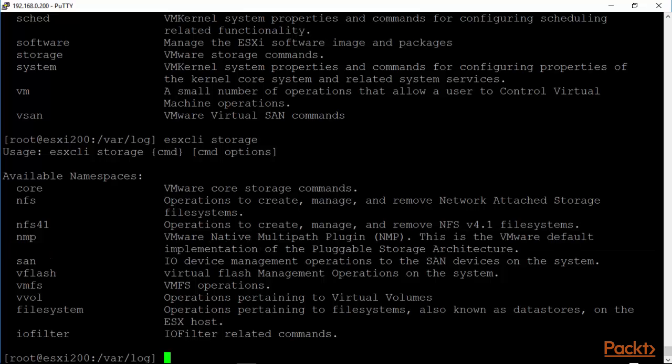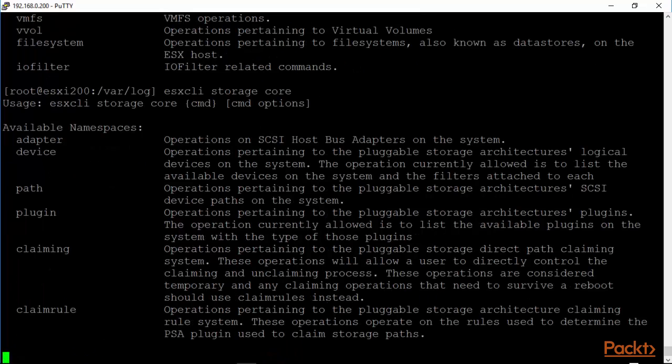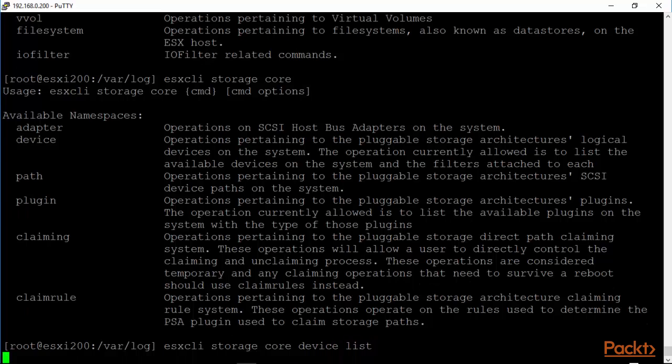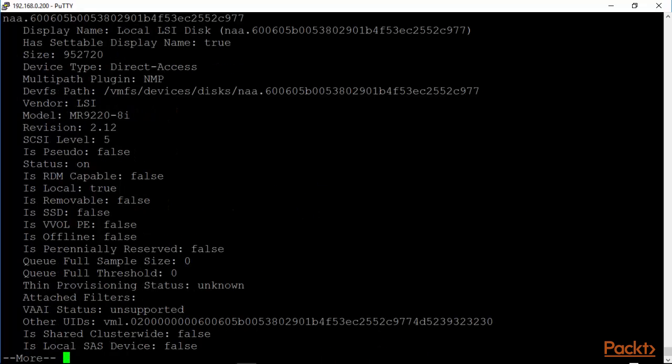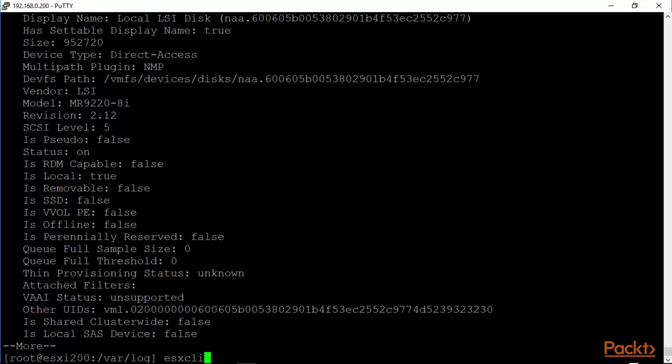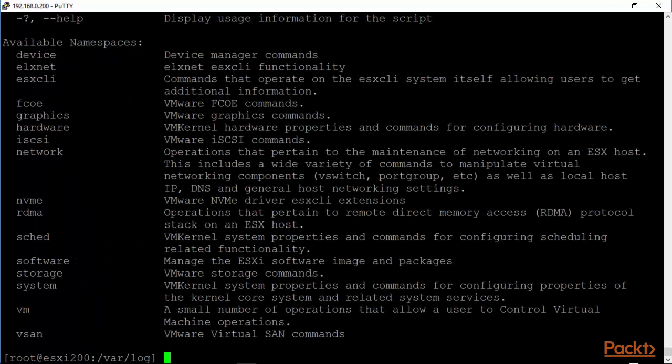So let's look at storage core, and let's look at the various adapters. So core device list will give us the details of the various adapters that are on the system. Of course, one would pipe it through more to get a much better picture of what we're looking at. So of course, this is your NAA name for that, and then all the various options that are available. Now these options are settable as well, as we will see when we look at the command line when we're looking at the various storage options. I Control C out of this, esxcli, and let's look at network.